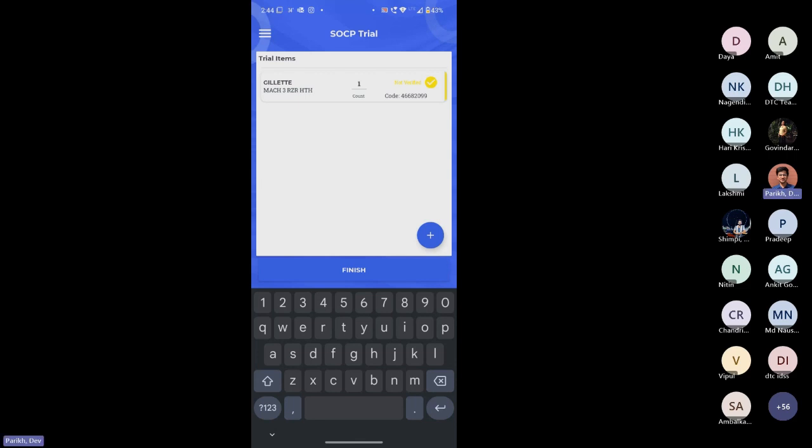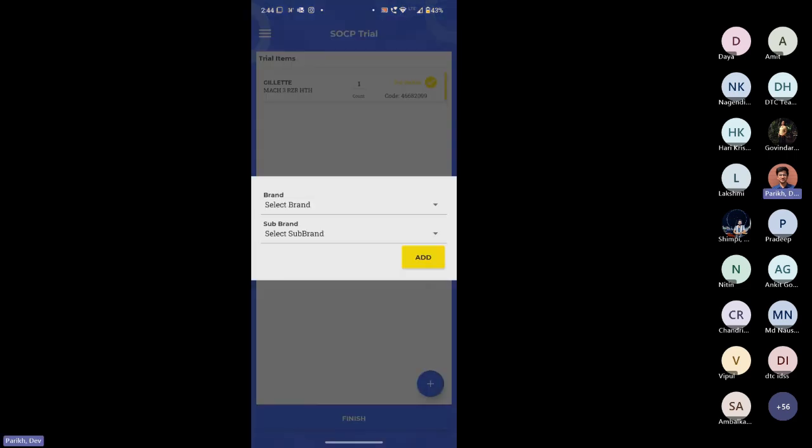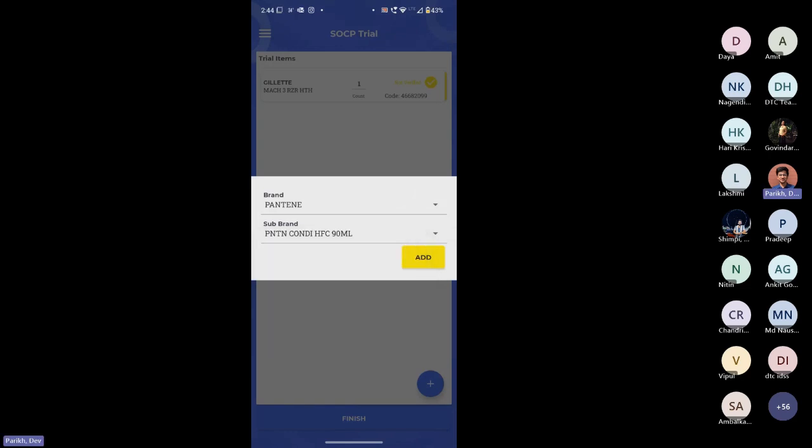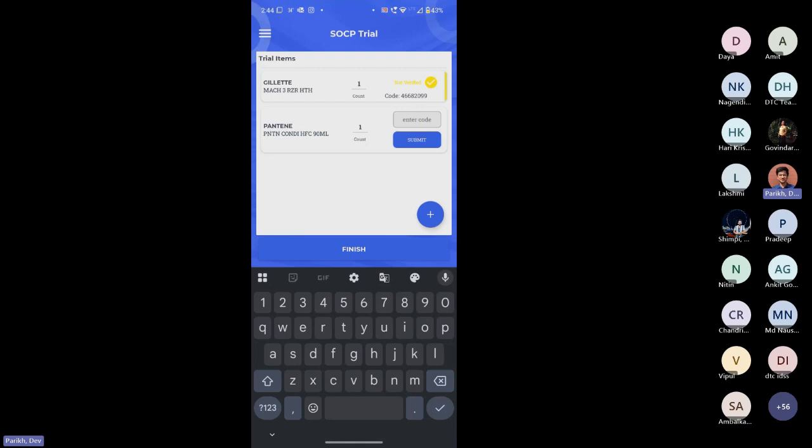Correct. Now, if you want to record another trial, you just click on plus and select maybe some other brand. I select Pantene. Now you are able to see there are multiple SKUs or multiple sub-brand forms being trialed under that. So I select Pantene and click on add. Then we'll repeat the same process. Whatever the consumer records in his IVR, you will get a code on your SMS. You'll enter that code and click on submit.